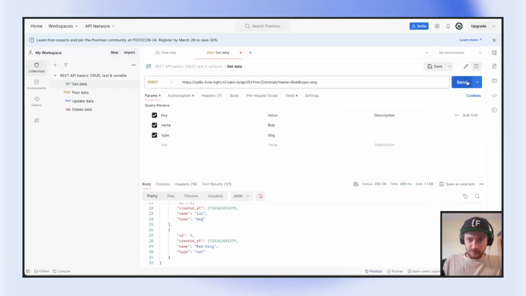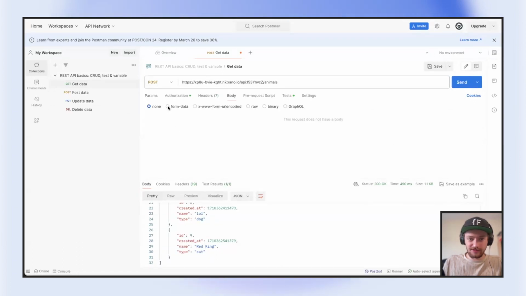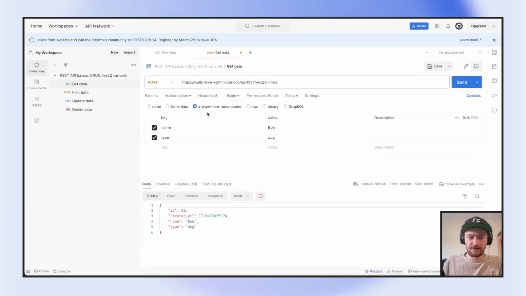Okay. And you'll actually see that I actually put those in the wrong place. Query params is for if you're making a get request. So I actually want to get rid of those. Whoops. I want to add those to the body. I want to send it as unencoded. We'll say name, Bob, and type dog. And send that off. And it created it, which I did not want it to do.